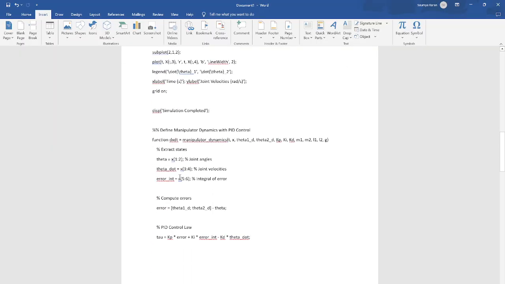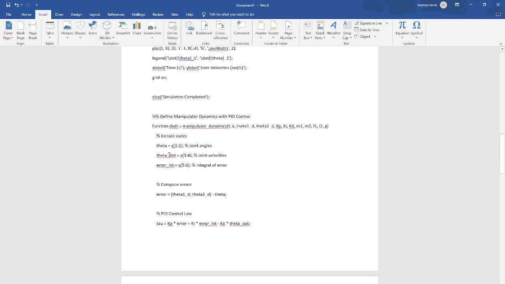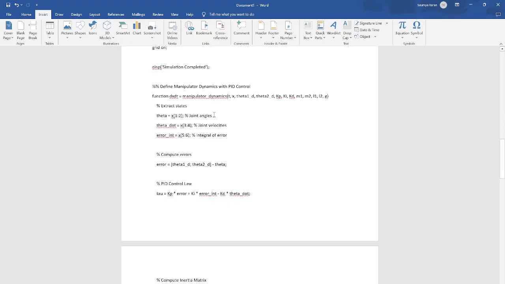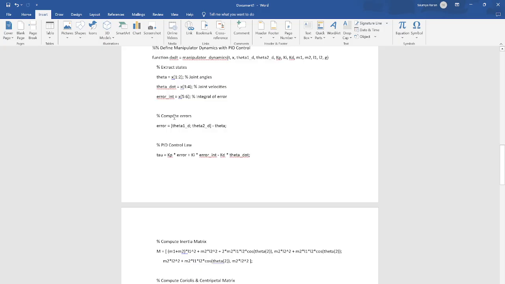The main things actually come here. The function to get the manipulator dynamics. This is the most important thing, and that is what we are going to call. So it basically takes into account the desired theta angle, with time, the current position, and then Kp, Ki, Kd, m1, m2, l1, l2, g. Then what we do? We extract the joint angles, joint velocities, and integral of the error, and compute the errors.